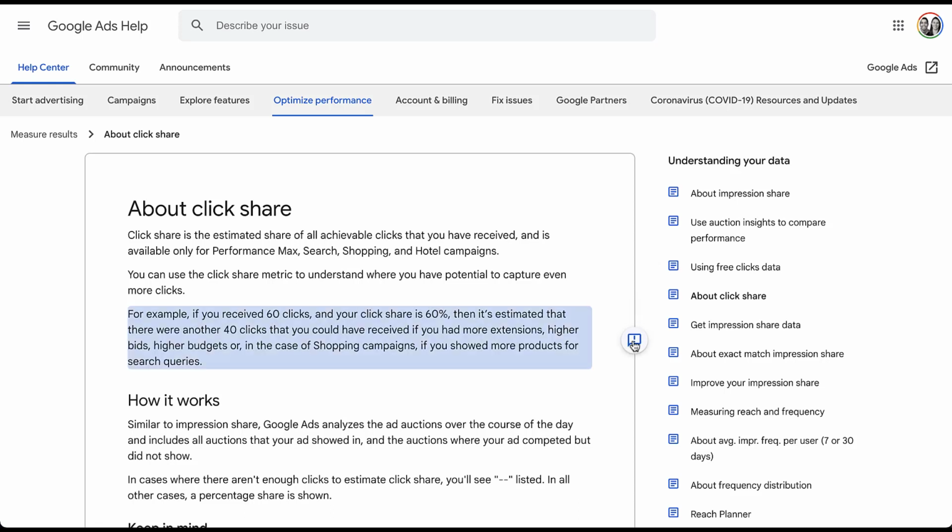So down here, it also says, for example, if you received 60 clicks and your click share is 60%, then it's estimated that there were another 40 clicks that you could have received if you had more extensions, higher bids, higher budgets, or in the case of shopping campaigns, if you showed more products or search queries. Additionally, in this How It Works section down here, you can see that similar to impression share, Google Ads analyzes the ad auctions over the course of the day and includes all auctions that your ad showed in and the auctions where your ad competed but did not show.